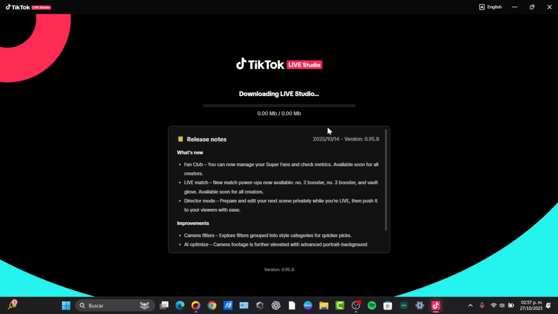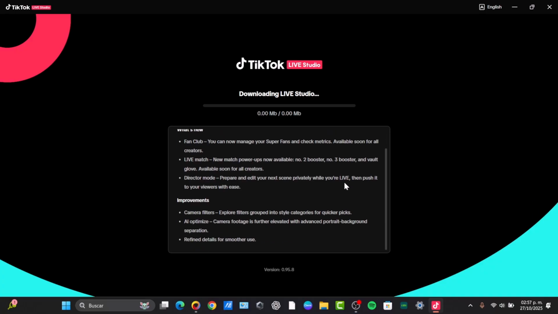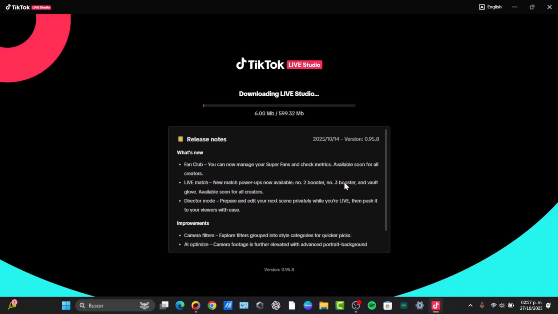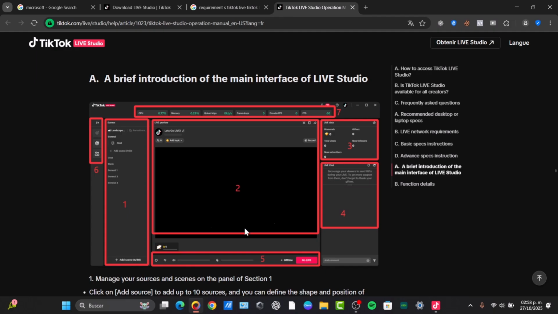So here is the TikTok Live Studio that is going to be downloaded directly. To continue, it might need to download a few elements through your PC. Here is, for example, a brief introduction of the main interface of your Live Studio.